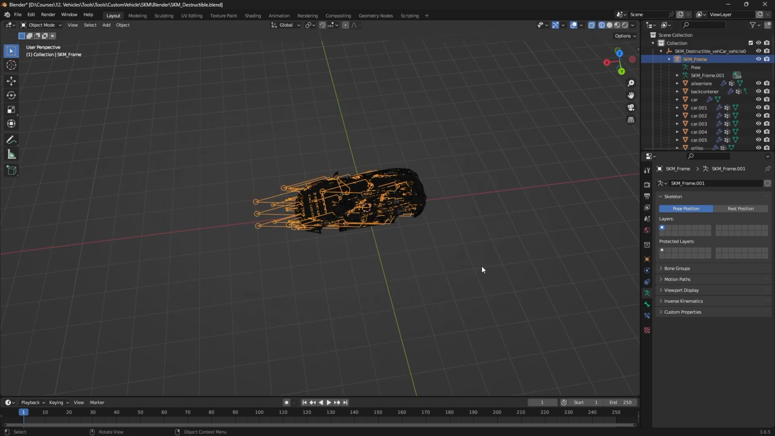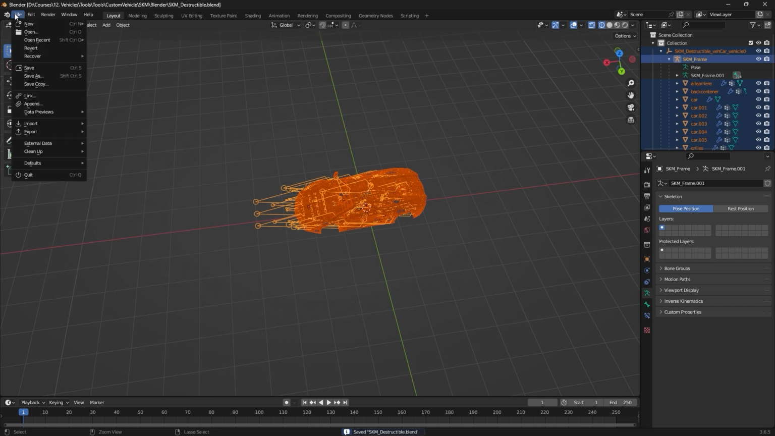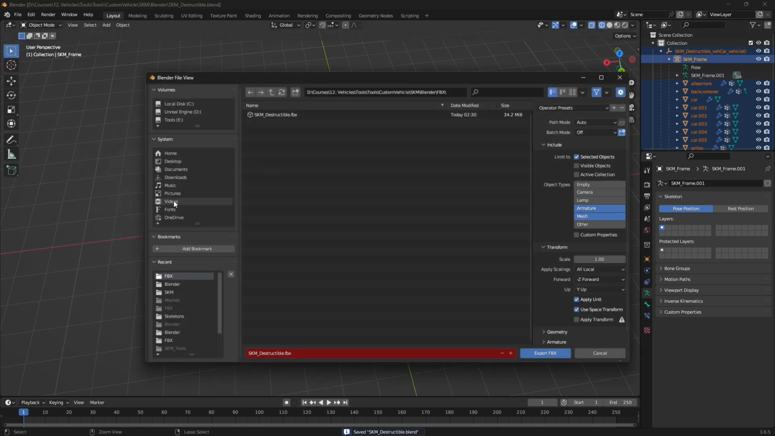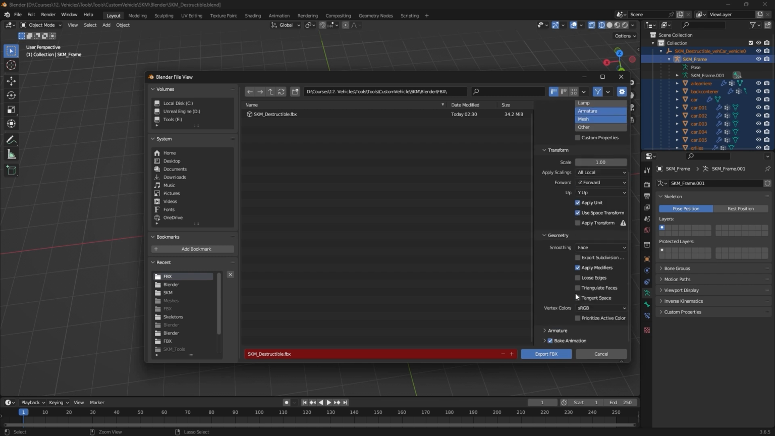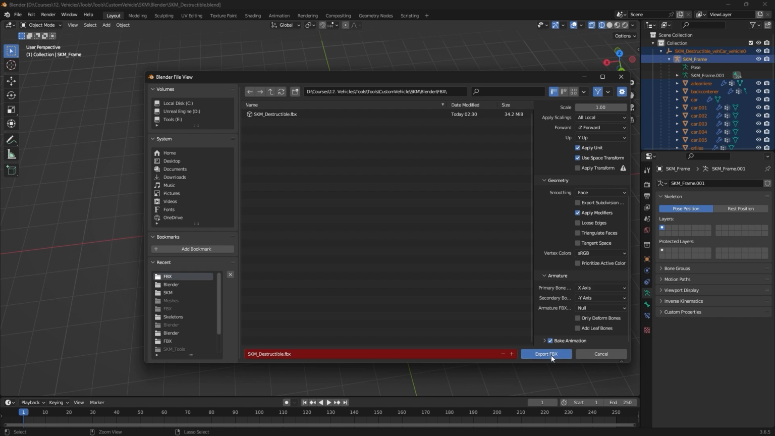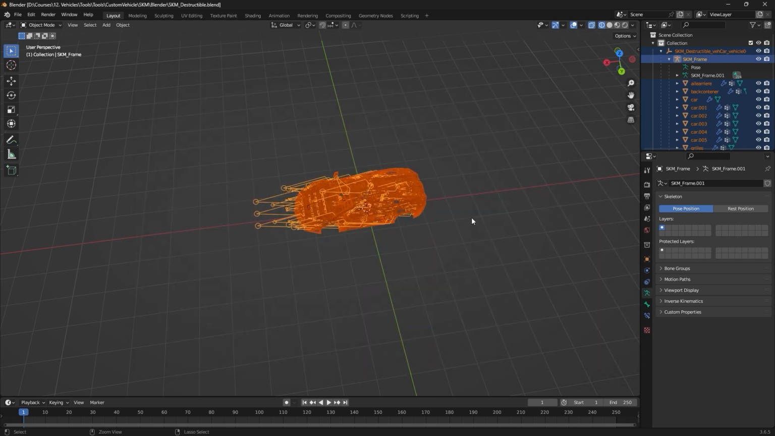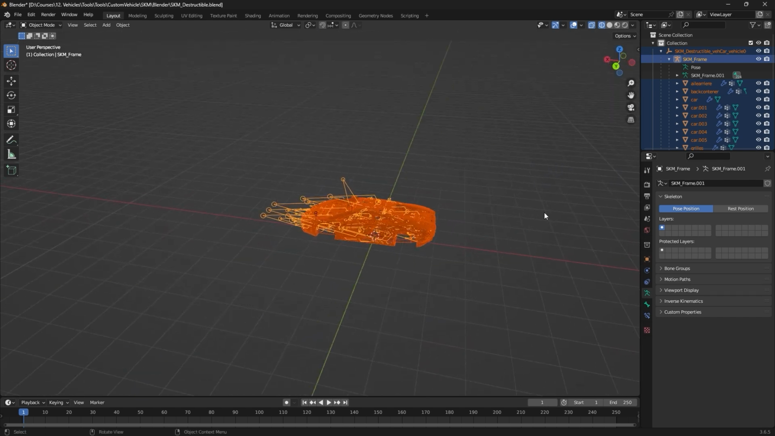Then I'll come to object mode and wireframe, and I'll select all of them, and then I can come export FBX, and I'll replace that. So the settings are selected objects, armature and mesh, and in geometry it's face, and in here we have these settings, and then I'll export that. Now it will take a little bit of time. Now it's done.